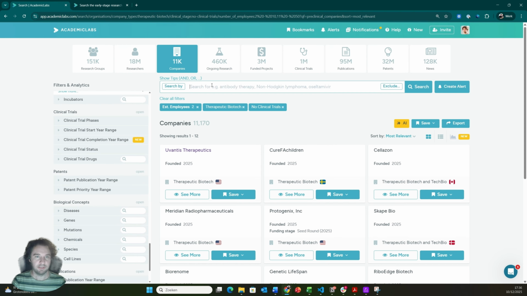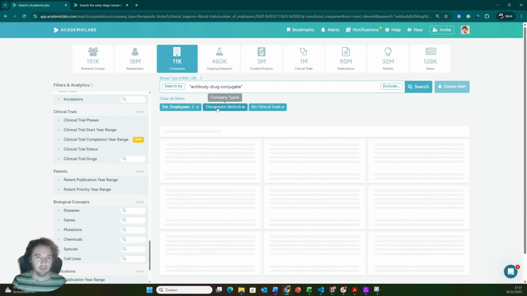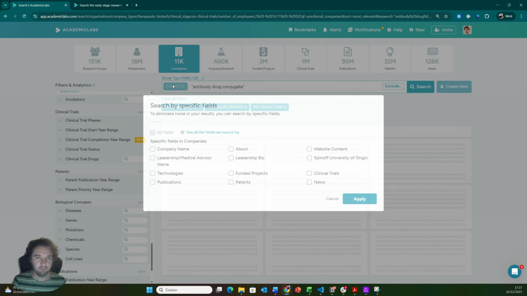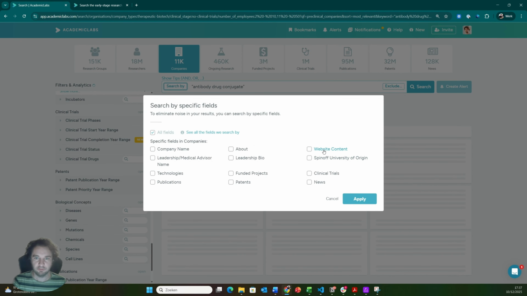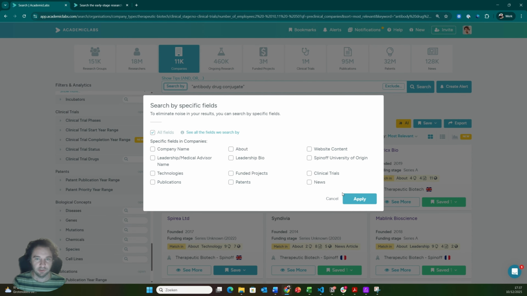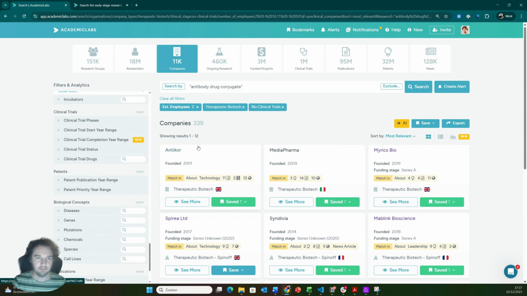Now, the most interesting part of AcademicLabs is the search is very powerful. So if I search antibody drug conjugates, with these criteria, the preclinical companies of 2 to 50 employees, it will now search through a lot of information. Search through the website content of those companies, through their clinical trials, their projects, their patents, publications, and news. And then it identifies these 339 companies.